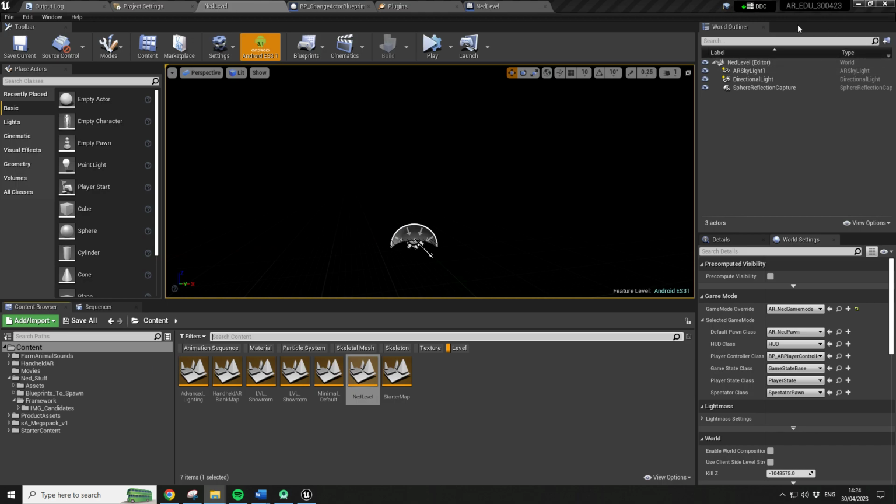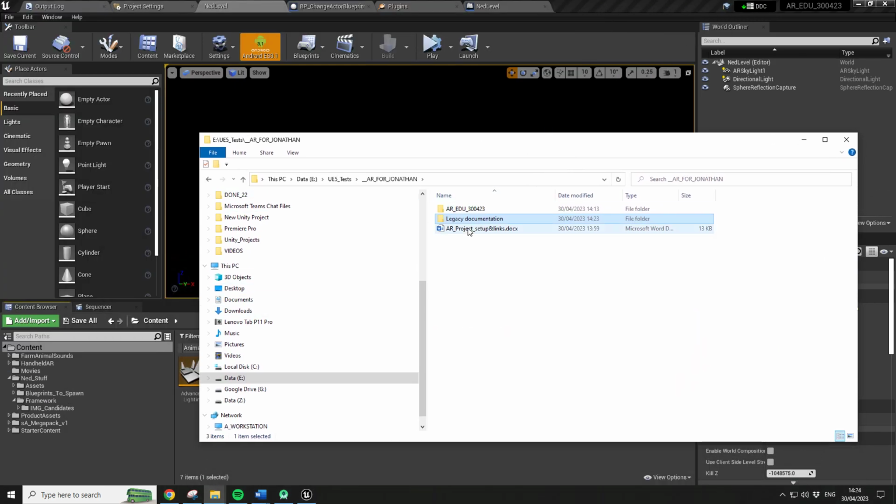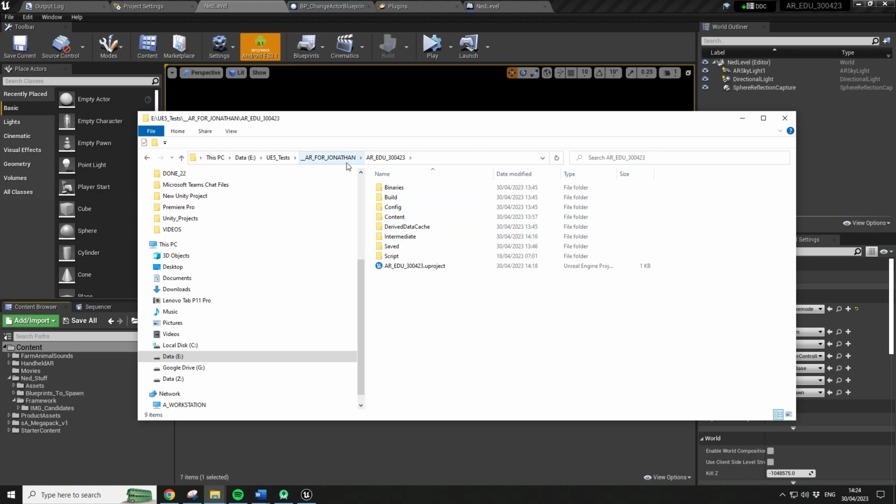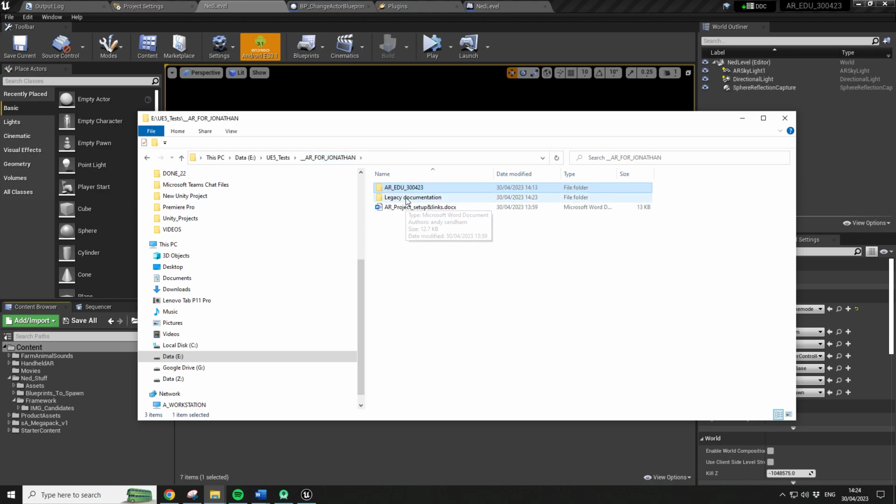So the project name, I've just given it the date basically, and I'm going to put all of these into a folder for you, a Google folder, and I'll send you a link to it. So that's the project. So legacy documentation.